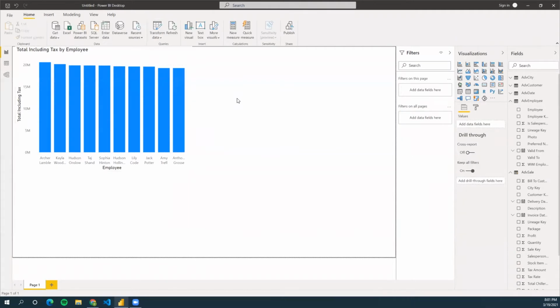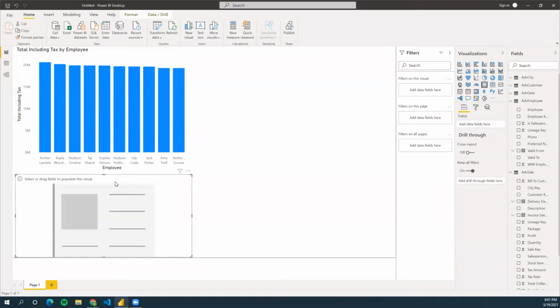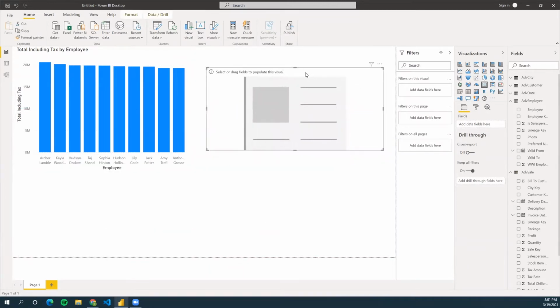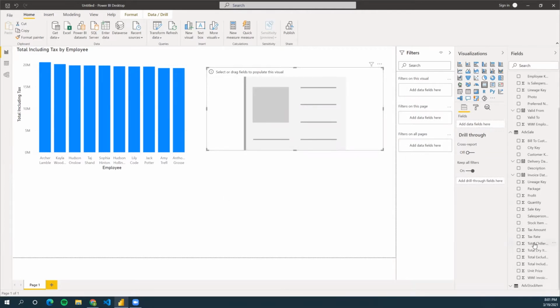All right, now let's add a card visualization. We can do that by clicking on card here. And I'll just drag it up here. And we're going to add the same total including tax.